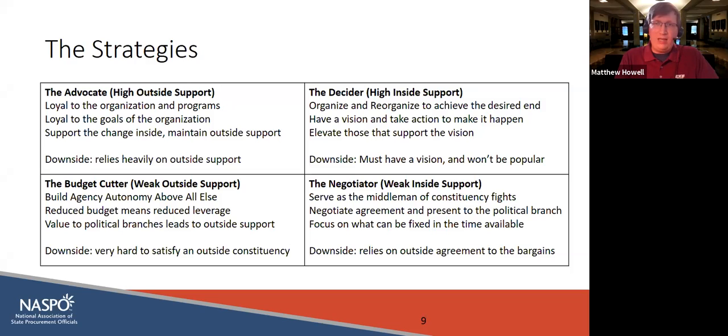If you don't have that internal support, you're going to drive morale into the ground. Your workers are going to hate every minute to come into work. They're not going to want to do it. They're not going to want to work with you. They're not going to want to do their jobs. It can kill an agency. This is a very high risk strategy if you don't have that inside support.